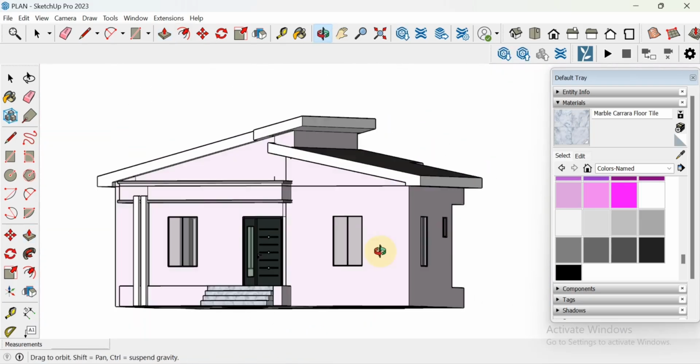And just like that, you've transformed a flat 2D floor plan into a clean 3D model in SketchUp.